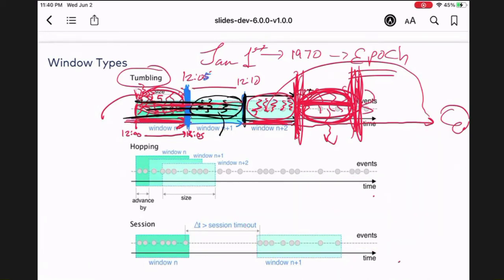Simple. It's just a fixed size, right? And then we have this concept of hopping window. Hopping window is basically almost exactly like tumbling window. You have a fixed size, let's say the same 5-minute window, but then you add something called an advance by. So let's say I have a 5-minute window and I say, okay, every minute I want to move. My advance by is 1 minute.